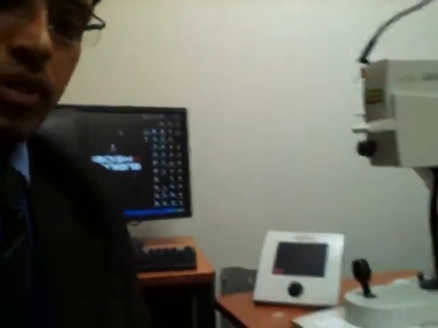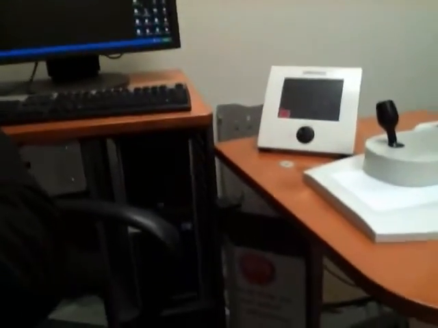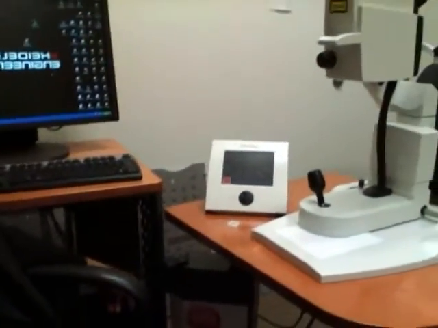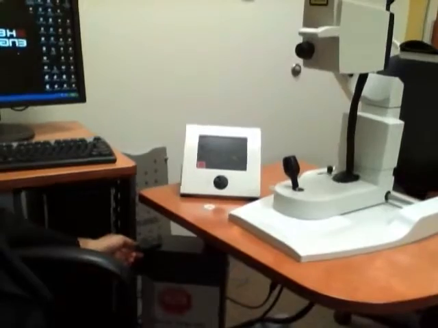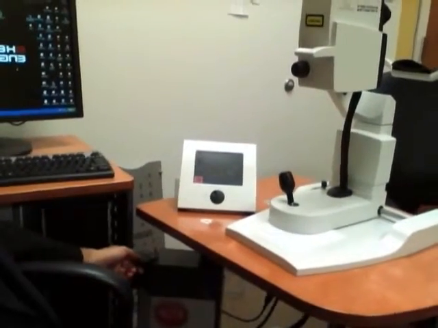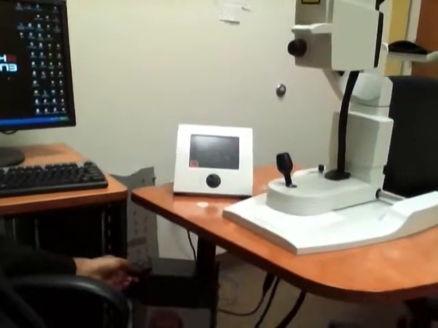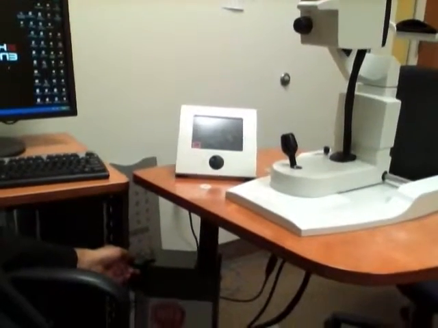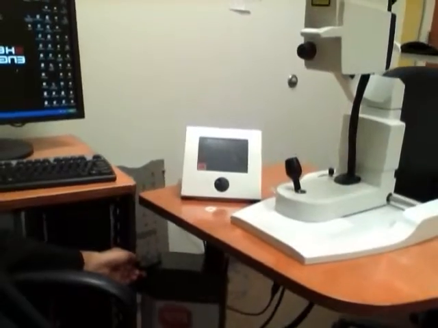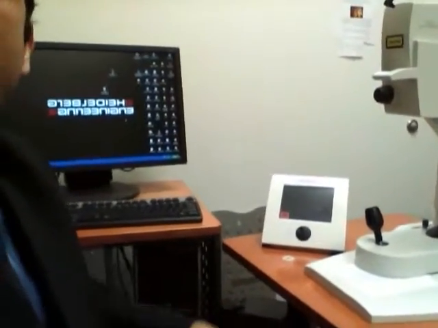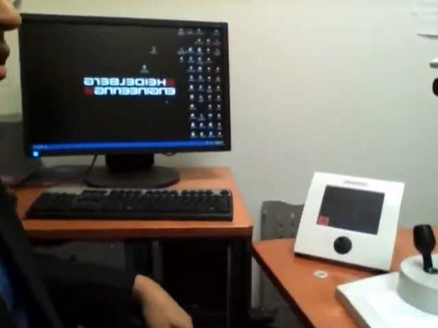Okay, now I am going to show you the different parts of OCT. That is one of the very important parts, which we use to move the equipment upward, you can see, and downward according to the height of the patient.